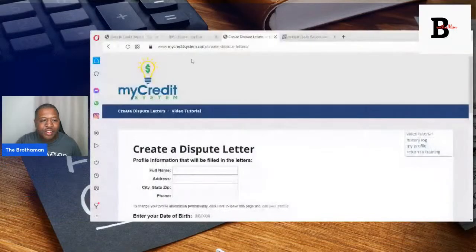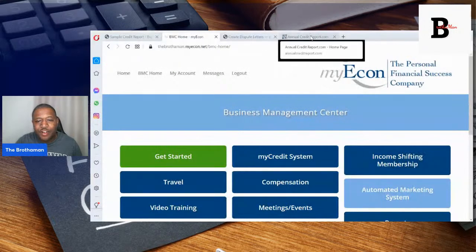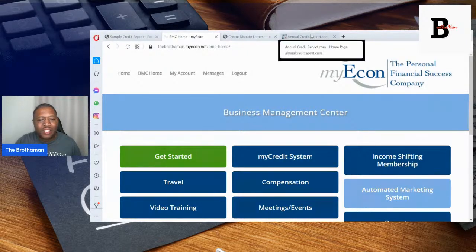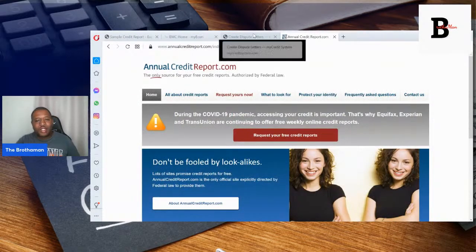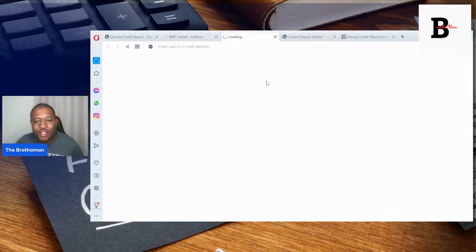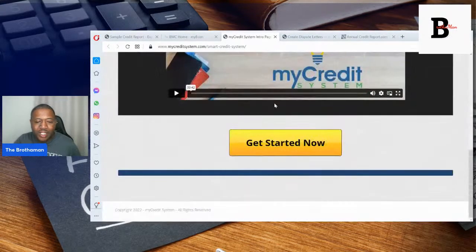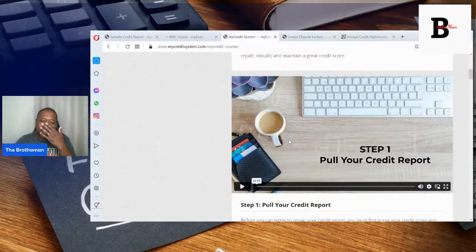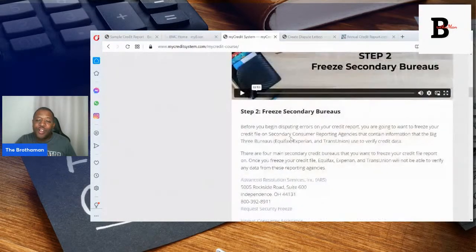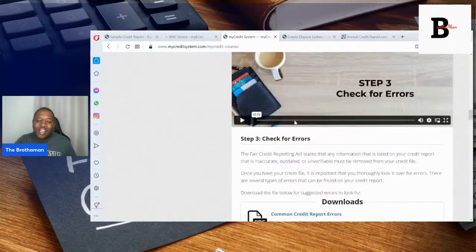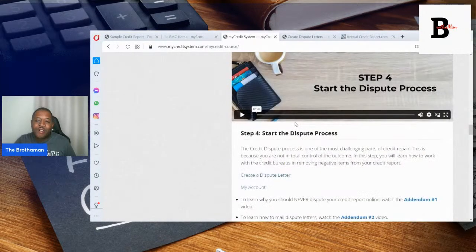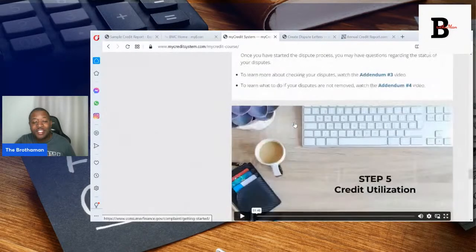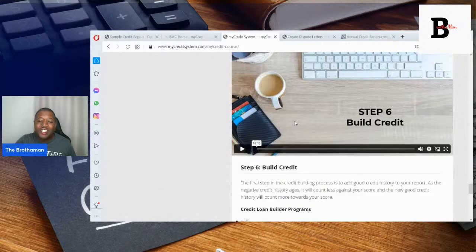We go to Opera. The first thing we're going to do is look at this Mycredit System here. Actually, let me show you what this Mycredit System will help you to do. This system walks you step by step through a 6-step process. It teaches you how to pull your credit report, freeze your secondary bureaus, how to identify errors, and start the dispute process. Step 5, you get video training and step-by-step training on how to lower your credit utilization and build good credit moving forward.